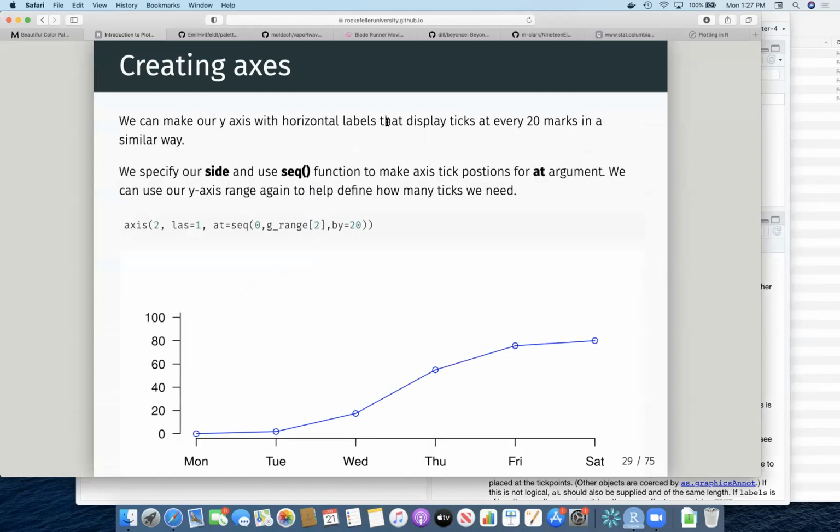So then we can make our y-axis the same way, and we're going to display tick marks at every 20. So to do this, we need to say axis. We're going to say second, 2 here. So 1 was the bottom, 2 is this side, 3 is that side, 4 is that side. So we're going to go on this side now.